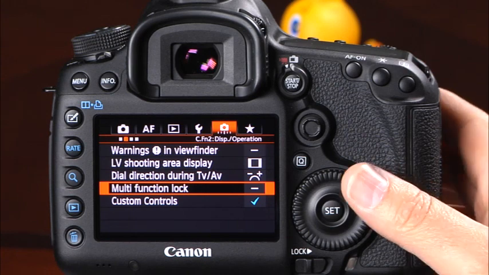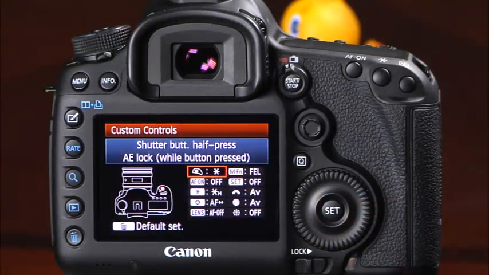The next menu item is Custom Controls, which will allow you to customize the buttons and controls of the camera. Each of these options is discussed in detail in Chapter 1 of this guide.